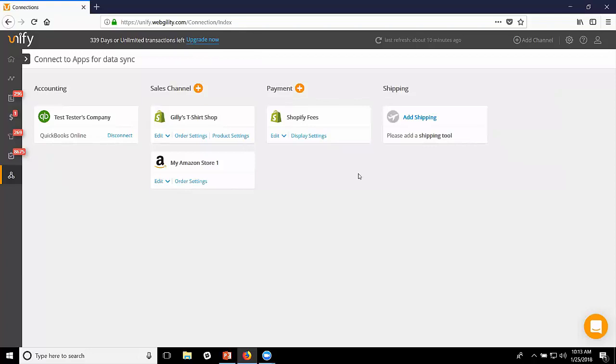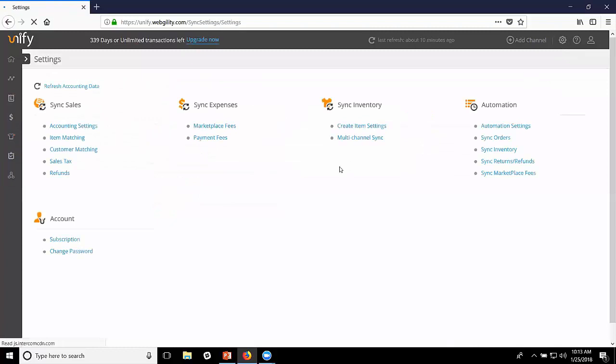So the next area that I want to take you to is our settings. And here's our settings page. In the settings page, it allows you to configure Unify to match your current accounting and operational practices. You can create different settings for each of your sales channels and payment methods across your business.